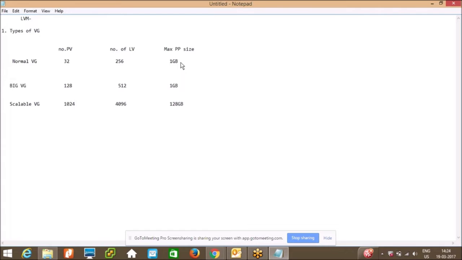Okay, so can we convert from normal VG to big VG? The answer is yes, it can be converted. To convert that, the command is chvg -B and the VG name. If we fire this command, we can convert the normal VG to big VG. Basically, when we fire mkvg to create a new volume group without any flag, it creates the normal VG, and later if required, we can convert it to the big VG.